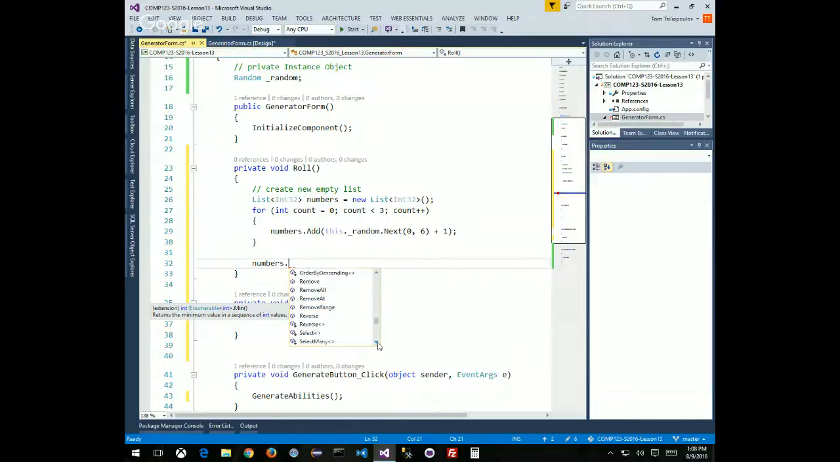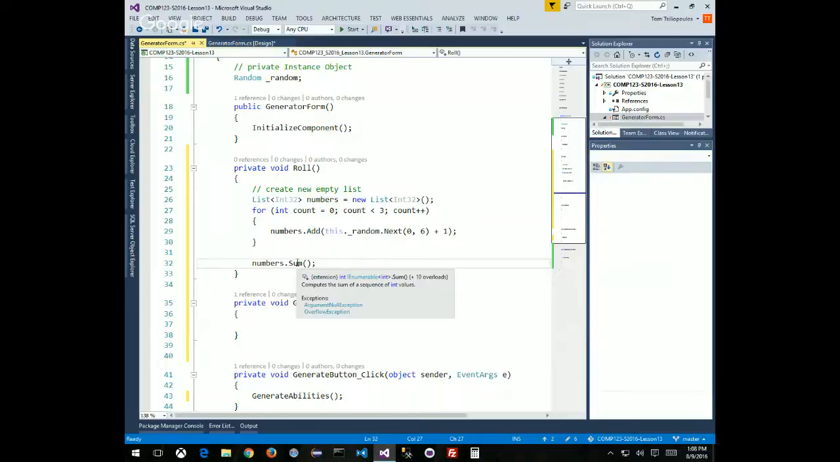OrderBy, Remove, Reverse, Select, Skip, Sort, and Sum. Sum computes the sum of the sequence of int values. Okay, so let's do that. So Sum. It computes the sum of the sequence of int values, and it's looking for numbers.Sum. But look what it's going to return. There are some options here. Let's take a look at the different options.